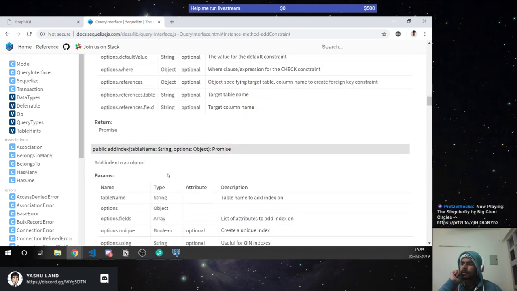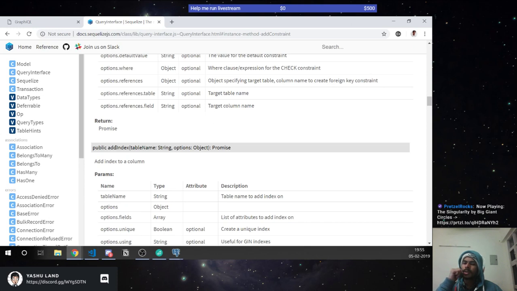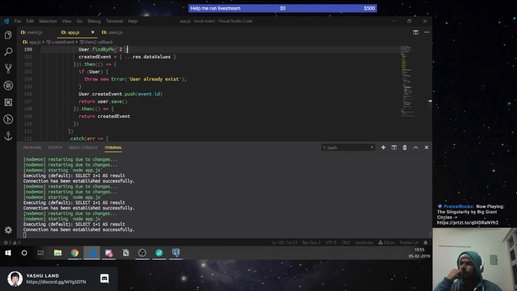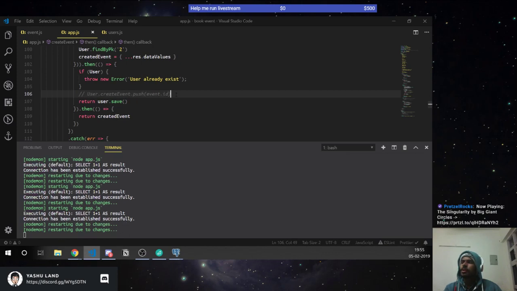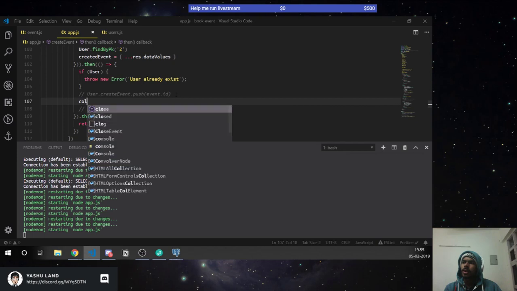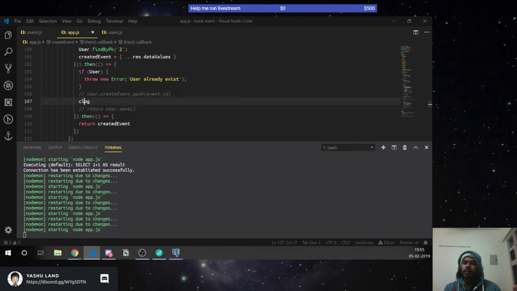It returns a promise. I think most of the SQL code is based on returning a promise only. So instead of just pushing the data to the user database, I will just try to console log the value to see if we get it, because we have saved the entry to the event database, and after saving the entry we should get the event ID. And first of all we need to make sure that we do get the event ID.